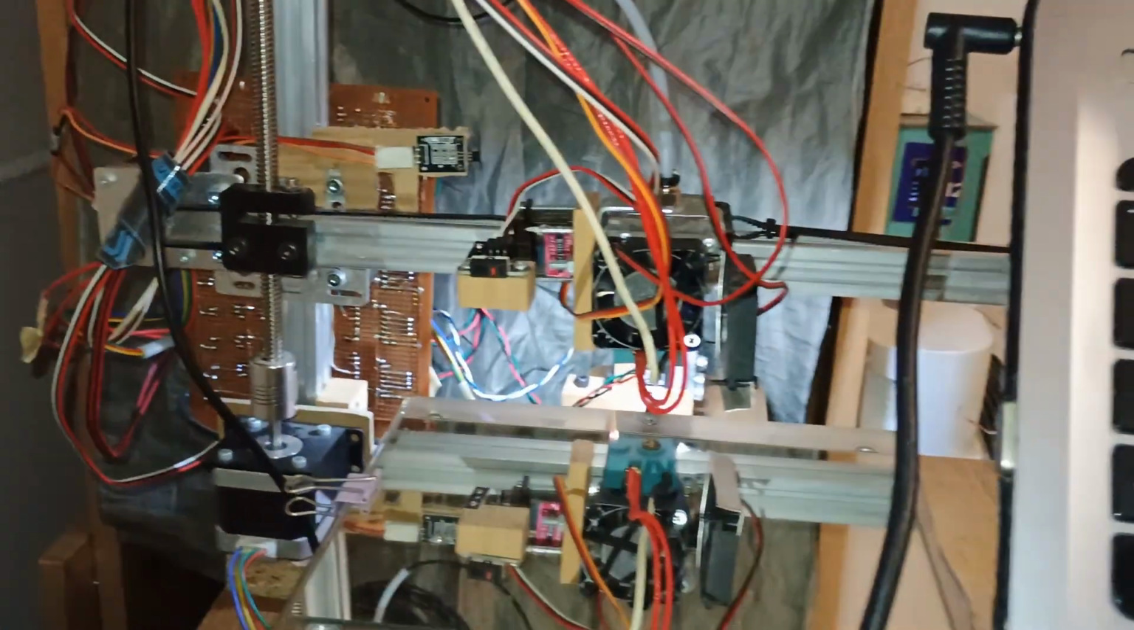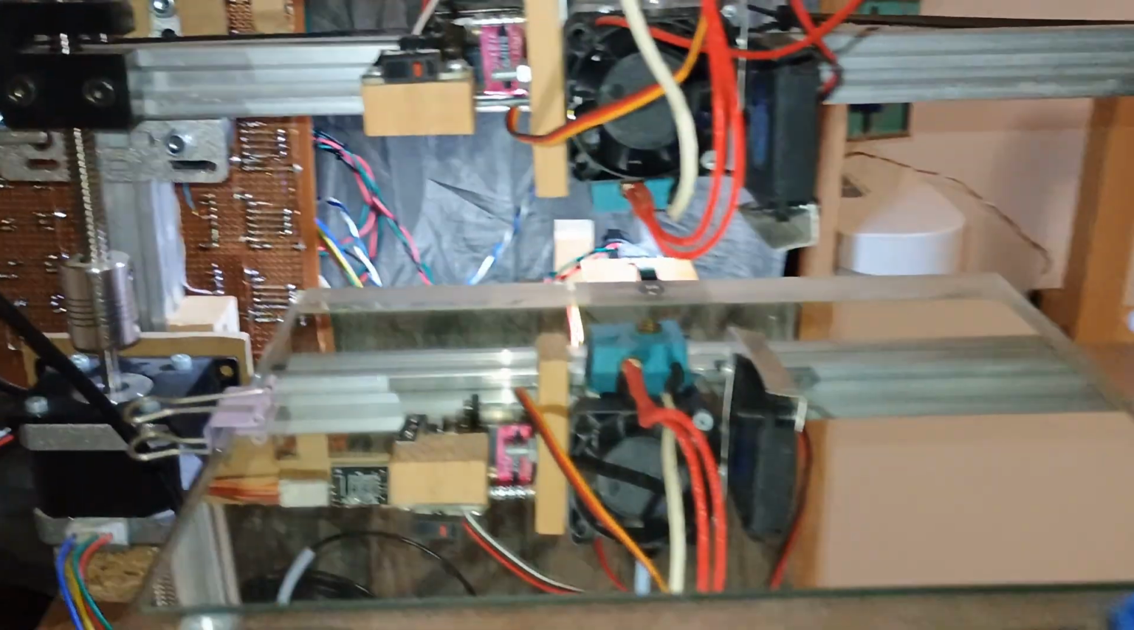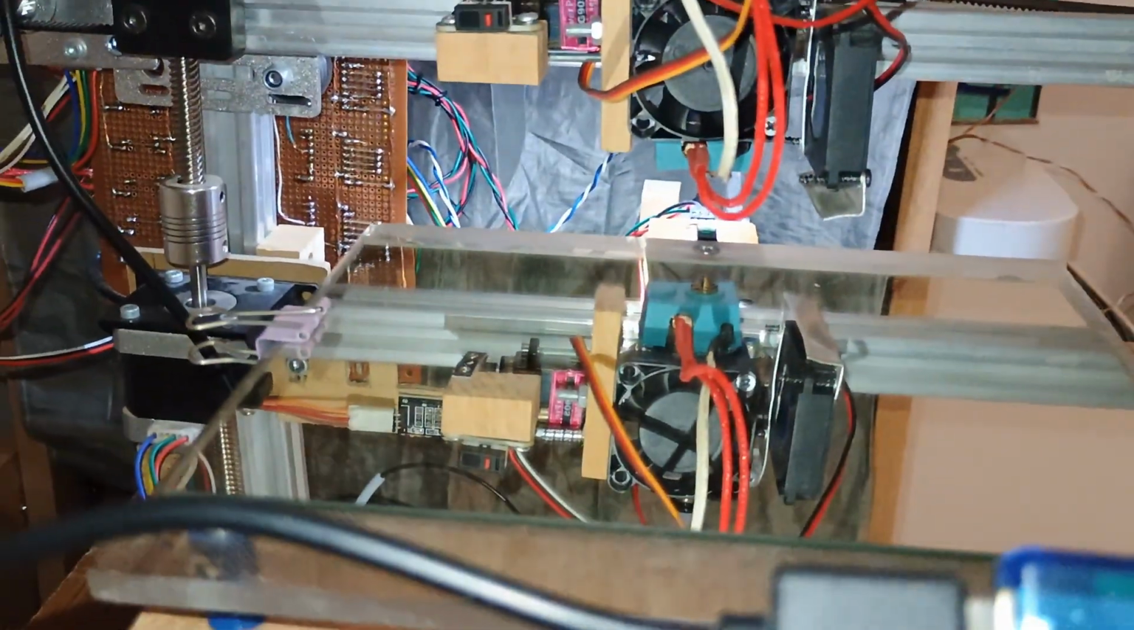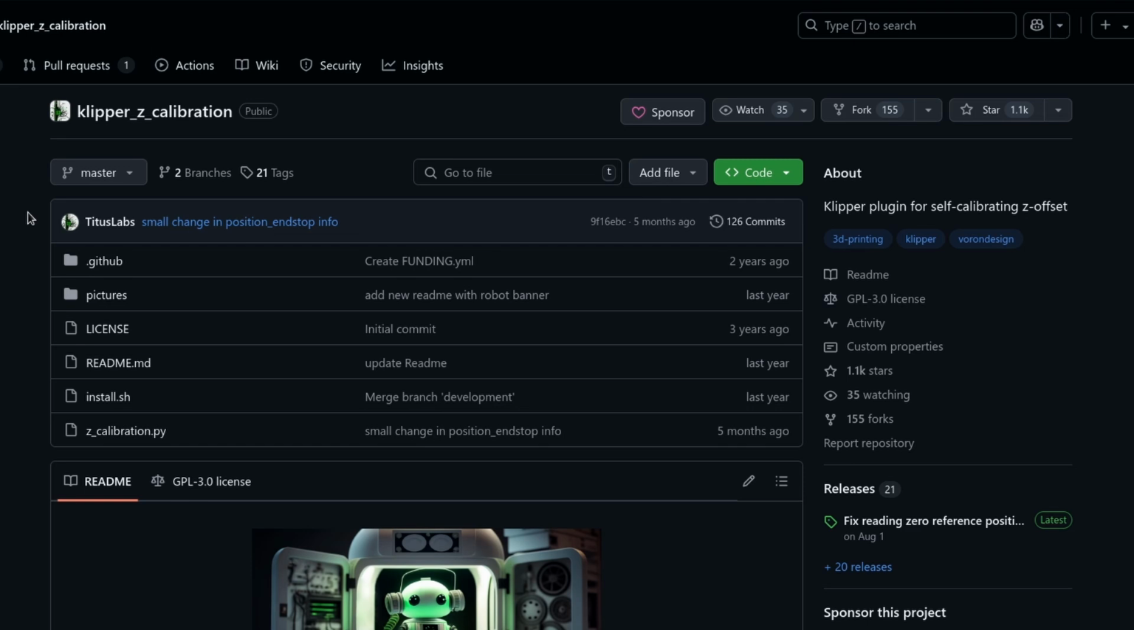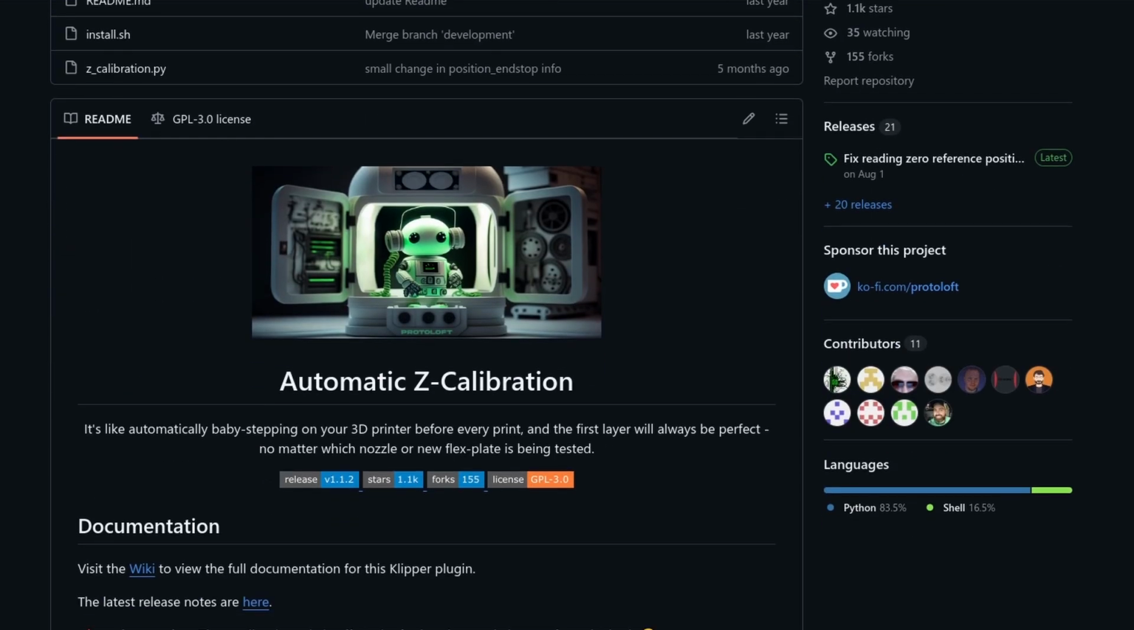Hi, so I want to show you how to configure the z-calibration plugin. It's this one, Klipper z-calibration. It automatically calculates the z-offset for your printer. No matter what you change, it's gonna be always perfect.